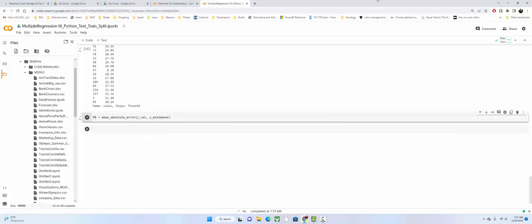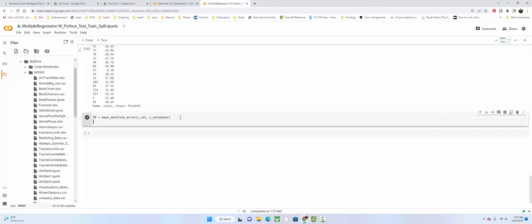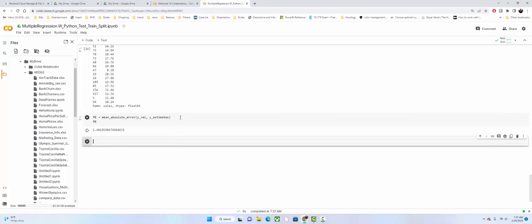Oh, and I guess I should have displayed it. And there you go. You've got the mean absolute error, right? So the difference on average between the predicted values and the actual values is 1.48. Not too bad. Now, that being said, remember, this is a curated data set. So of course it's going to work. In the real world, data is way messier than that.